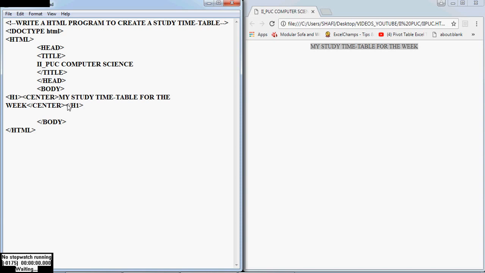See here, while writing text, you should remember one thing. Whichever tag you use before the text, you should use its closing tag after the text, in reverse order. The center is the first tag before the text, and the heading one is the second tag. After the text, the heading one closing is first, and then the center closing. You should remember like this; this is the proper manner. Now it has become a very big size.